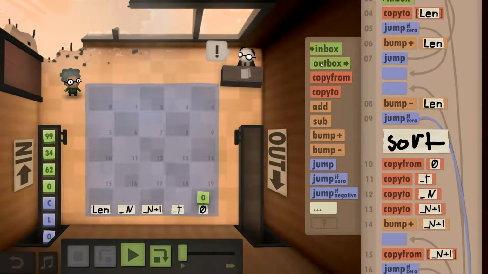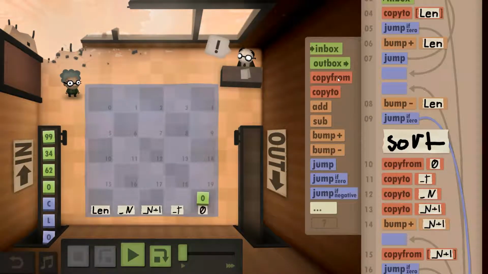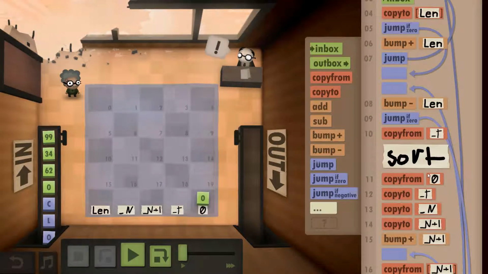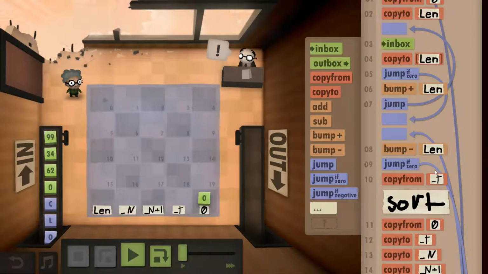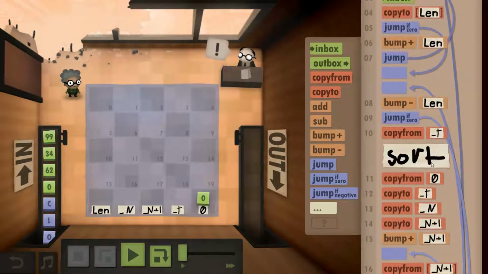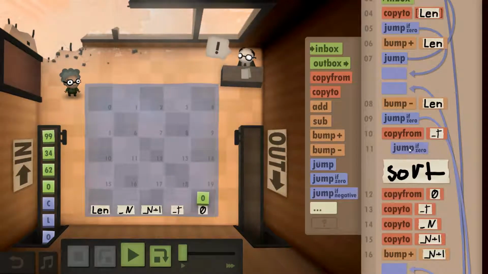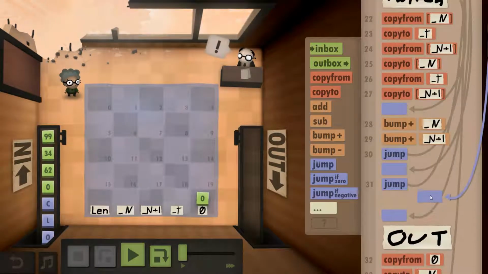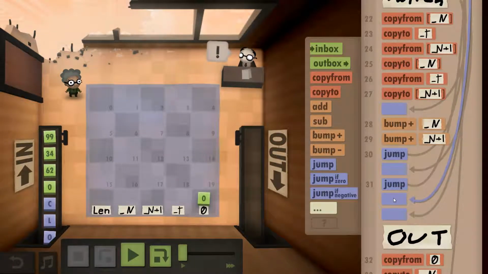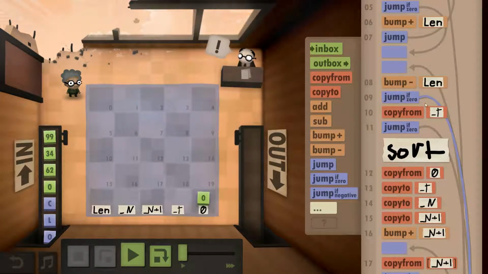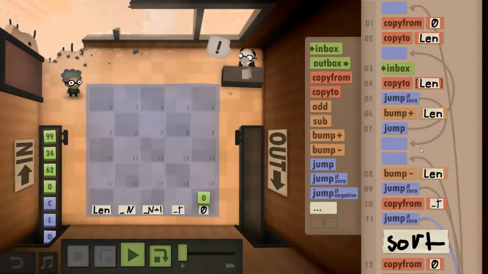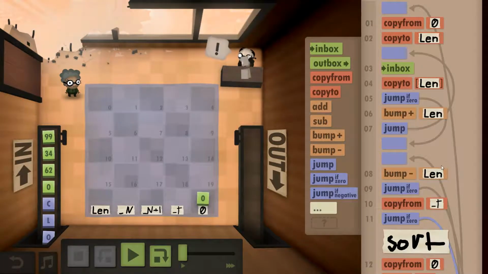And then we also copy from T, right? And if we did not change anything, then we also jump down here. Is that the same target? I think so. Which means that if we are done copying the inbox, we have to make sure that there's not a 0 in T.